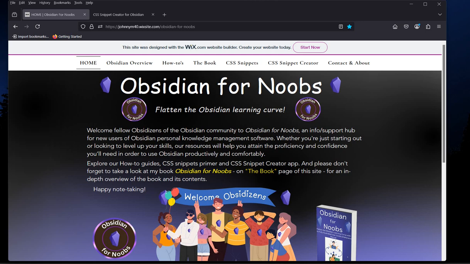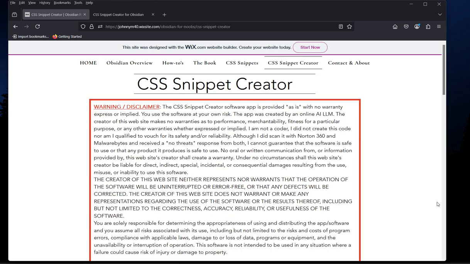You can find and use the Obsidian CSS Snippet Creator on my Obsidian for Noobs website, and you can also download a copy of it from there, completely free. As you can see, there's a rather large disclaimer/warning on the CSS Snippet Creator page of my website. It's there because I'm not a JavaScript coder, and so I cannot guarantee anything about the app's safety or usability.